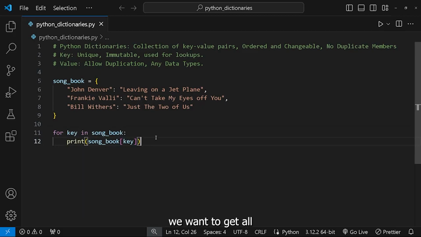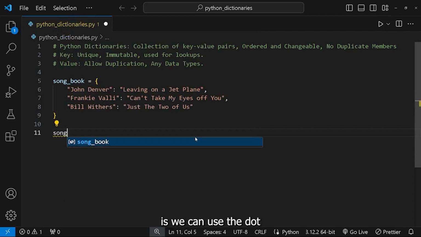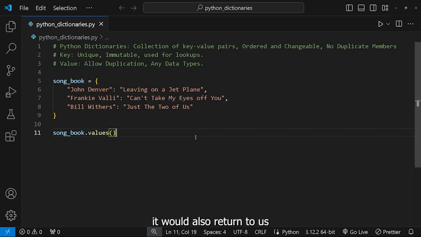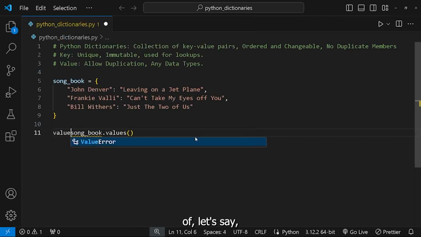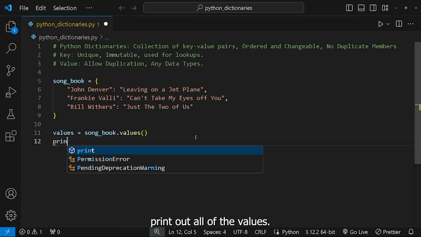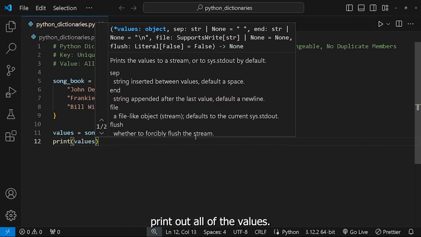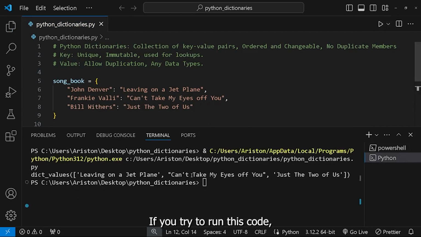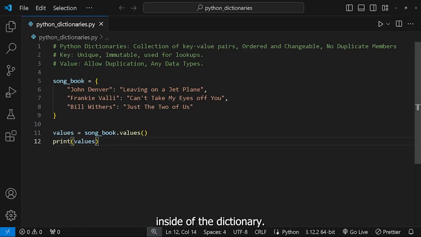Now earlier, we talked about the keys method and it returns to us the dictionary keys object. So what if we want to get all of the values now? For that, we can use the dot values method. It also returns to us all of the values, and let's store it inside of, let's say, a values variable. And then here we're going to print out all of the values. If you try to run this code, we can see here that it returns to us the dictionary values object, and inside of it is all of our values, or all of our songs inside of the dictionary.